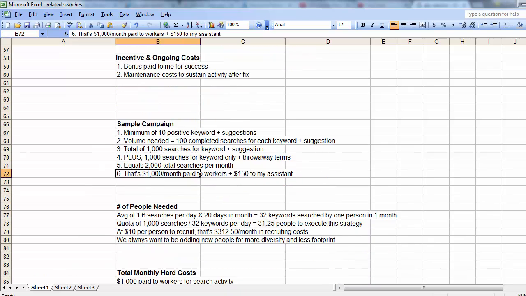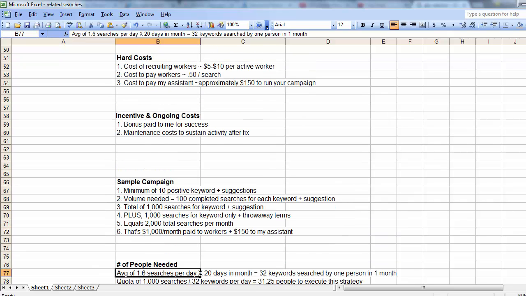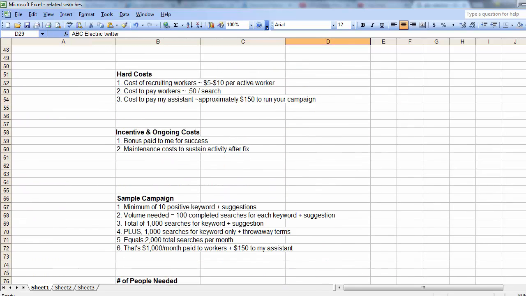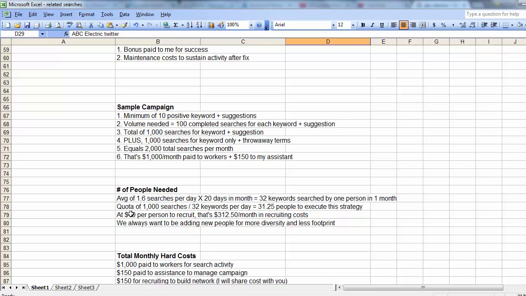Okay, so the number of people that we would need to implement this campaign, it's an average of 1.6 searches per day, positive searches. And the way I came up with that, if you go back here again, so if you randomly receive either batch 1, batch 2, or batch 3 on any one day, on batch 1 you get 1 keyword. On batch 2 you're getting 2 keywords. On batch 3 you're getting 2 keywords. So if you do the math and you divide, so that's 5 keywords over 3 days, it's 1.6. So one worker would receive an average of 1.6 searches per day.